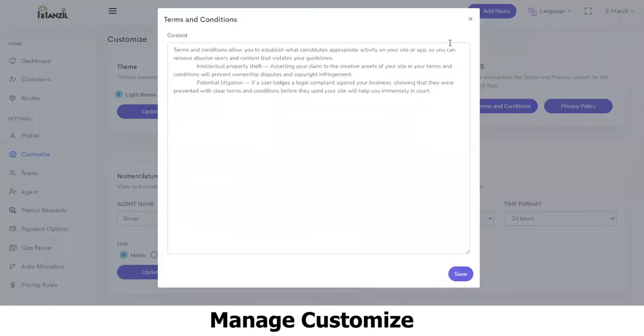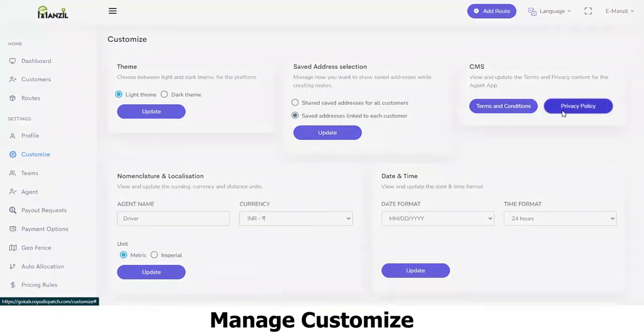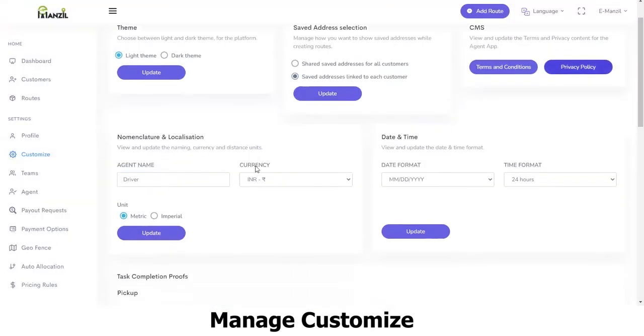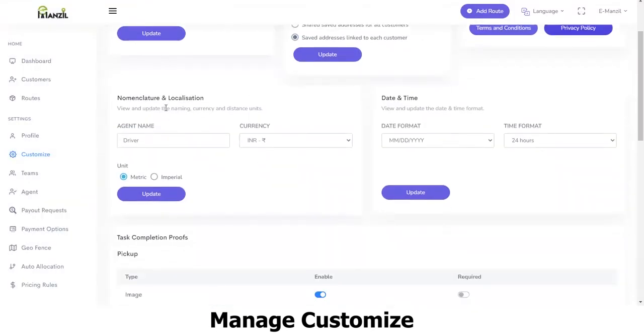Here you can see your terms and conditions. You can edit them also and then save them. You can see your privacy policy, you can edit that as well. Then you have your nomenclature and localization, basically what nomenclature you want to use for your agent.